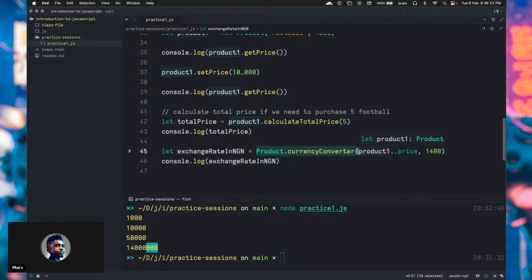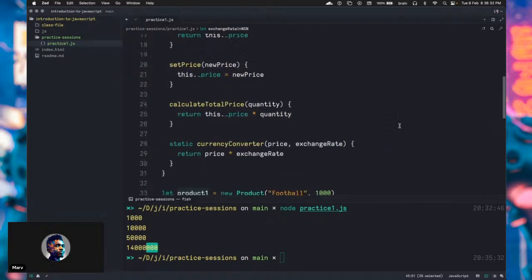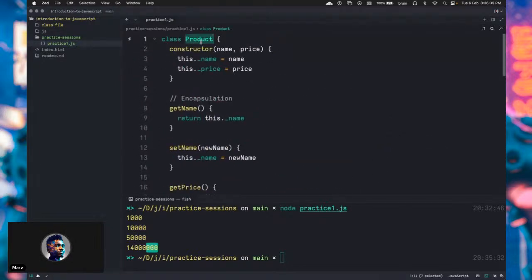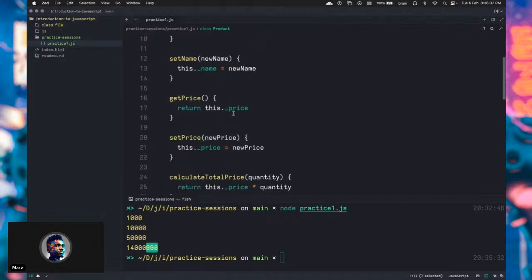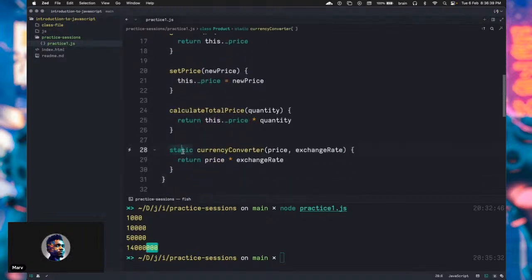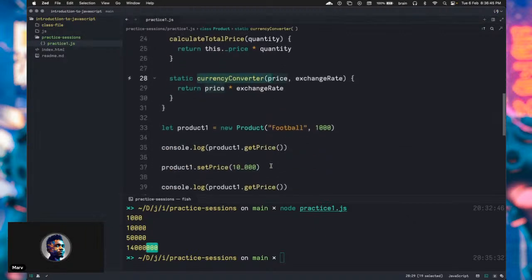You know there are some methods you might need to use, but you also want to be able to use that method even when you don't have an instance of that class. So I gave an example here. We have products, and then we have these static methods. So even if we don't have an instance of a product, we can go ahead and use the static method.